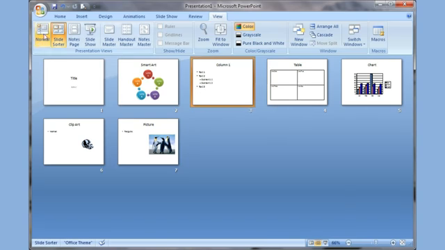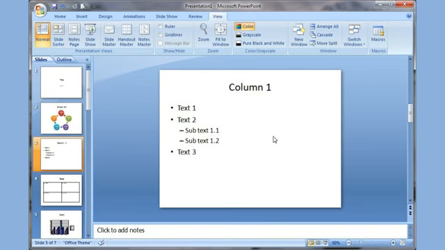Okay. And you can come to the normal mode either by going to view normal, or by double clicking on it, or using the normal button on the right hand corner on the bottom, the first button there, and you are in the normal mode. You'll find that editing is easier when you are in the normal mode.